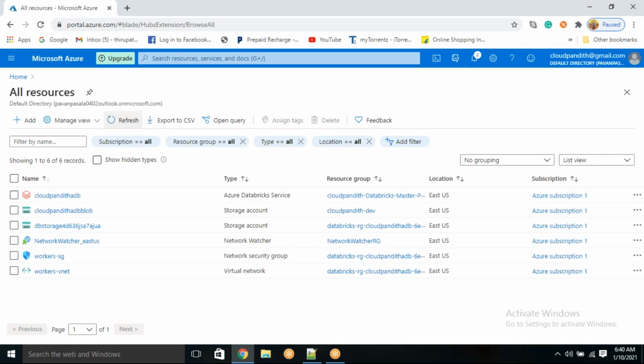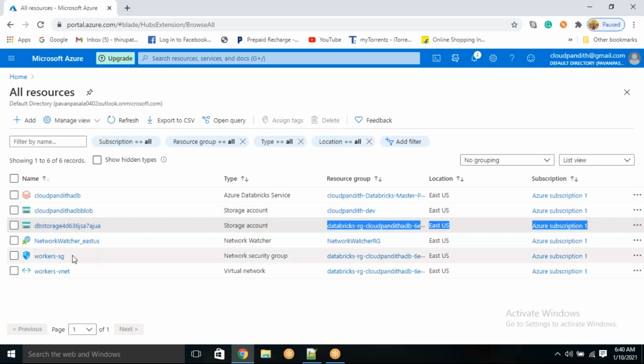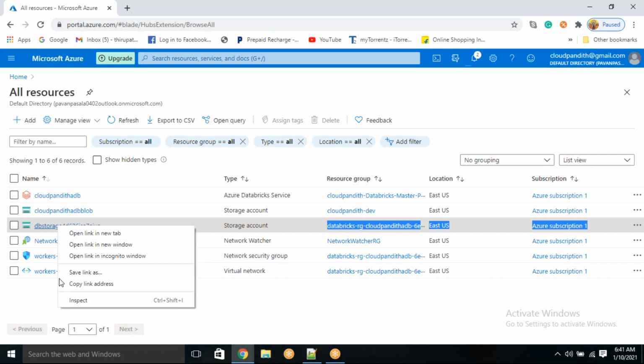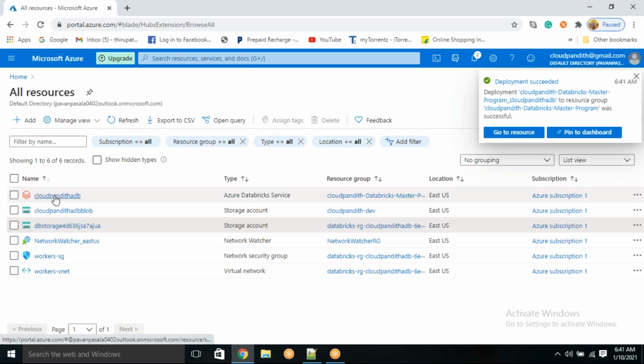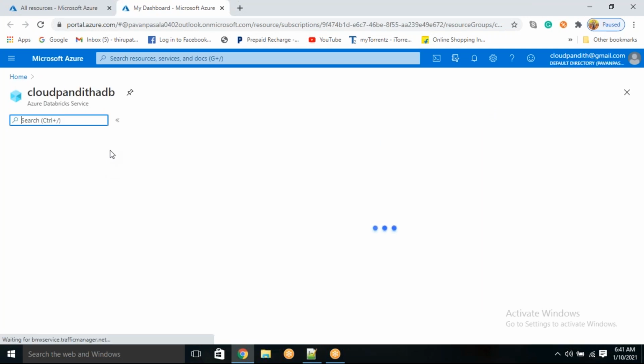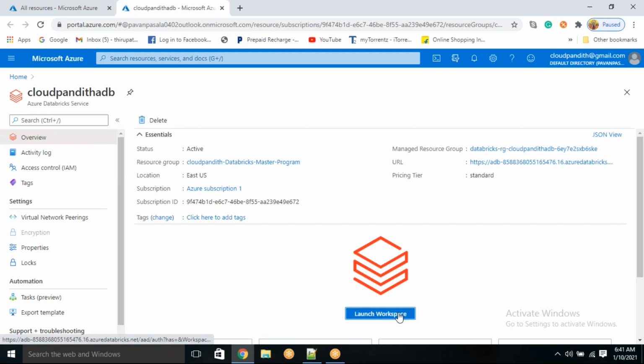All the other resources have been created. See, the storage account came, and other stuff. Today we will open the storage account and see what we have. But before that, let me open the Databricks workspace. Right click on this, click open link in new tab. Click on launch workspace.